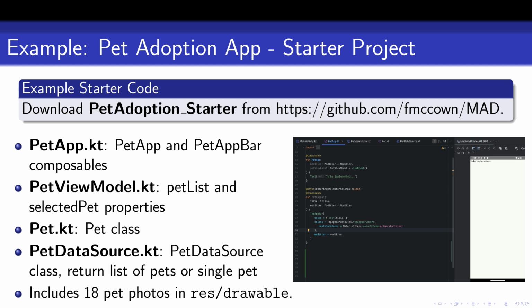To get started, you can download the Pet Adoption Starter project from GitHub. The starter code includes a PetApp composable, a ViewModel to manage state, a Pet data class, and a data source that loads a list of pets. You'll also find 18 pet images in the project's drawable folder, which gives us enough data to work with a realistic and visually engaging UI.